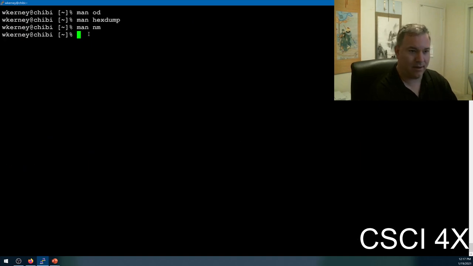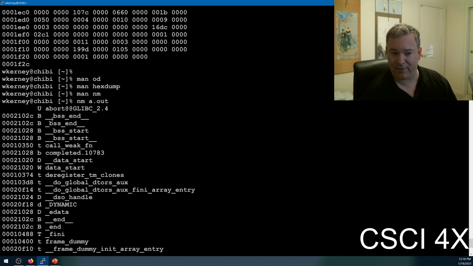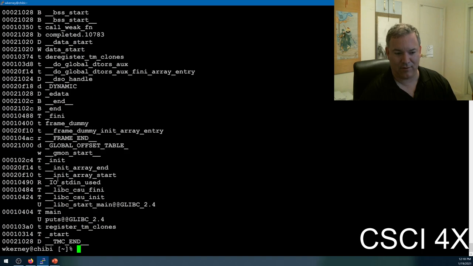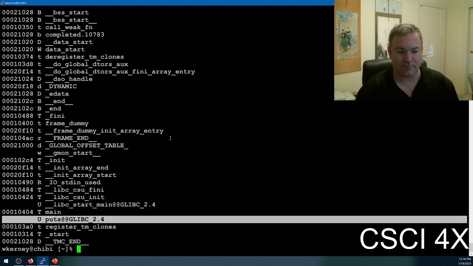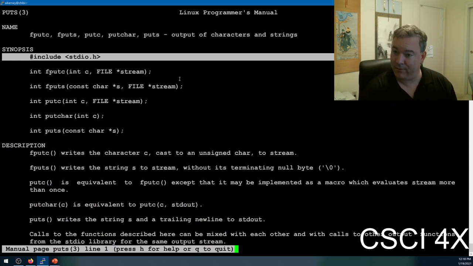If I type enum a.out, then you can see all the different function calls and sections inside of the code and what memory offset they're in, which again doesn't really matter to you. But right here, you can see that it has a call to puts. If you're wondering what puts is, you can say man puts, and you can see that it's part of the C standard IO library.